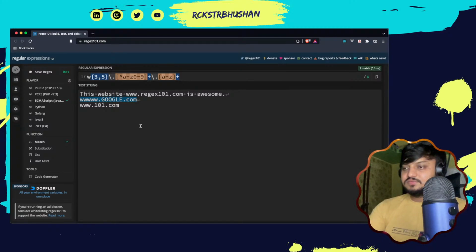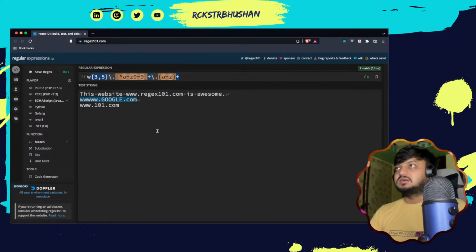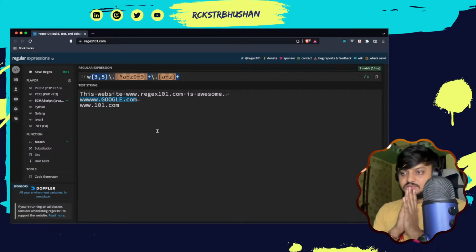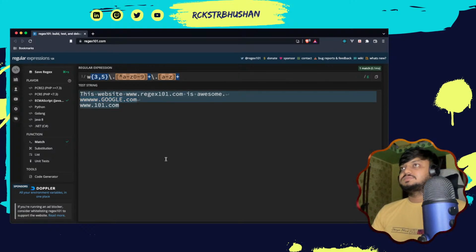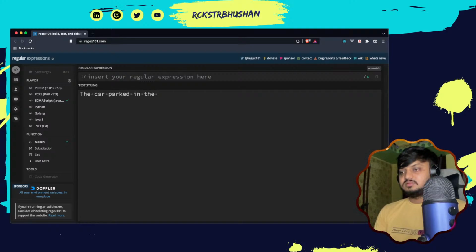Then we have repetitions. We have learned about this star or plus sign. So let's stay on repetitions, and let's explore the other options for how we can use these repetitions in regular expressions. Let me remove this, and let me remove this as well, and let's say we have this: the car parked in the garage. Just a normal sentence.